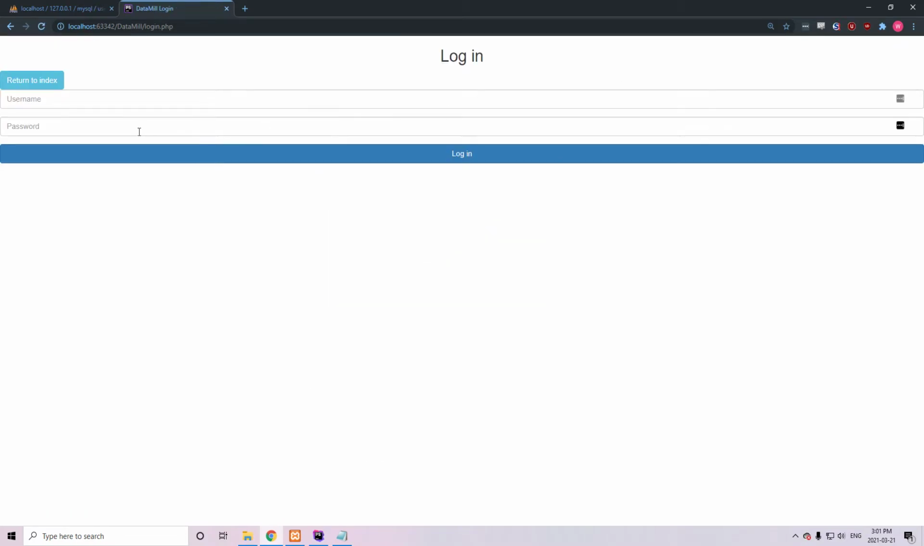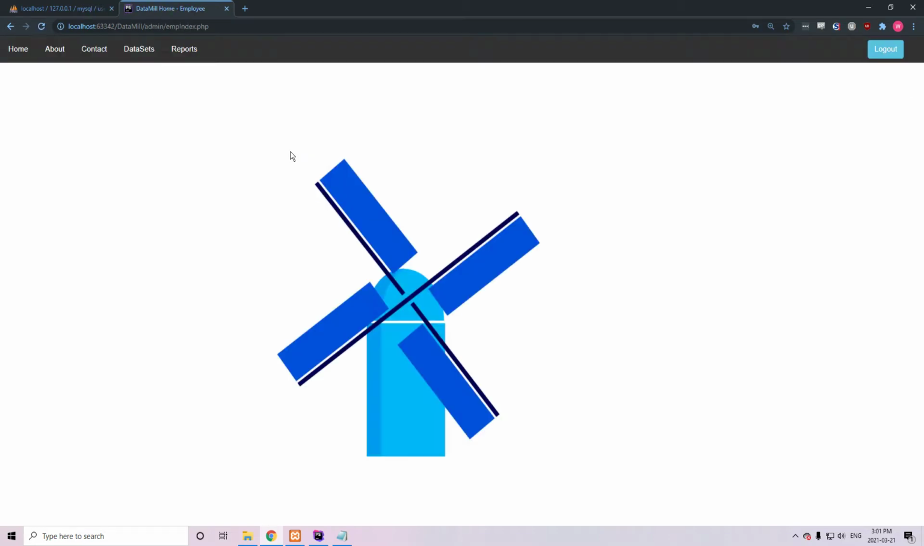So we're going to log in here. We're going to use the credentials listed in the README. For employee, it's EMP with a password of EMP1232. Let me make sure I spelled that correctly. And for admin, it's going to be a username of admin with a password of admin1232.